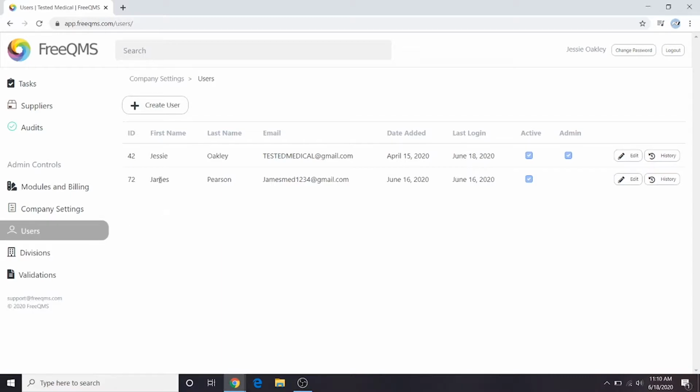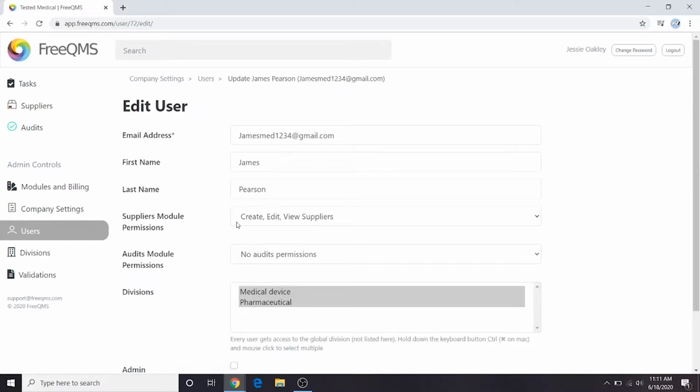Here we can see our user James that we granted access to the Pharmaceutical division. We'll click Edit in line with this user. Here we can see this user has create, edit, and view access to the Suppliers division and access to the Medical Device and Pharmaceutical divisions. This user is ready to create a supplier record in the Pharmaceutical division.